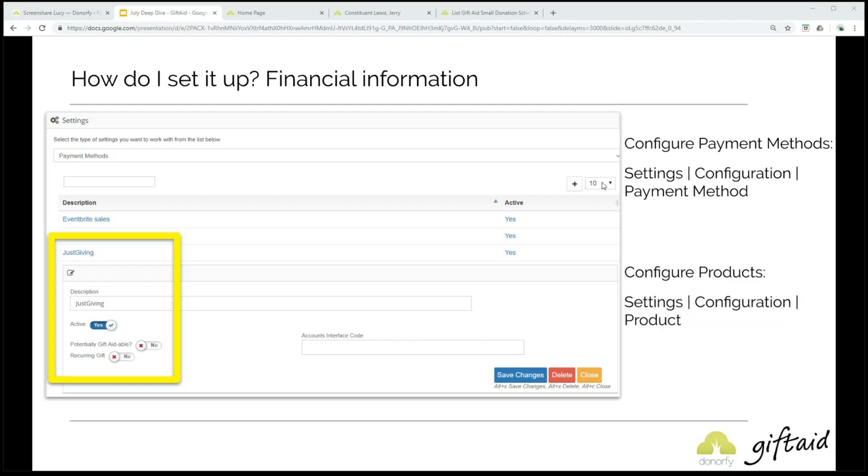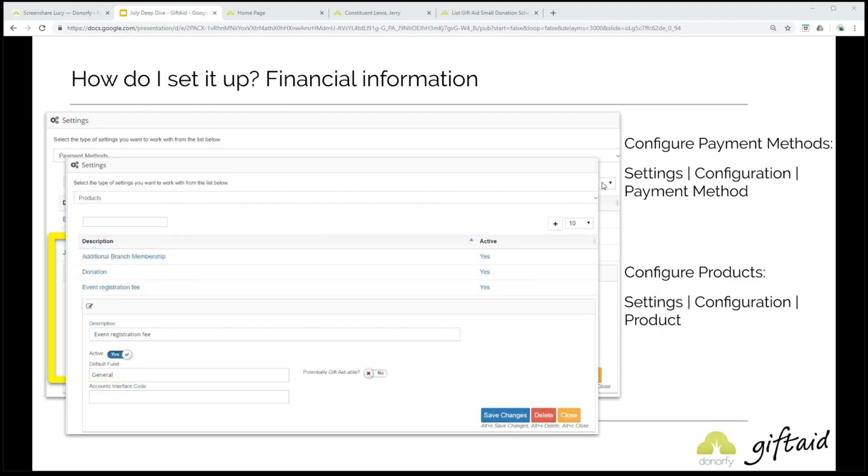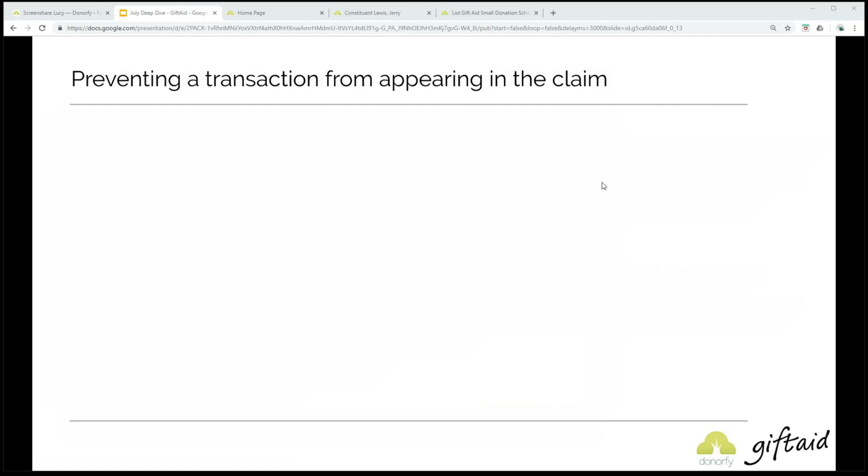Then do exactly the same for products. So Settings, Configuration, and you go up to this drop-down and find Product. It looks exactly the same. Choose all your products in order. Go into each one and indicate whether it is gift-aidable or not. That means you can configure the settings for GiftAid eligibility specifically for your system. So now we have set up with the HMRC and we've set up the financial information.